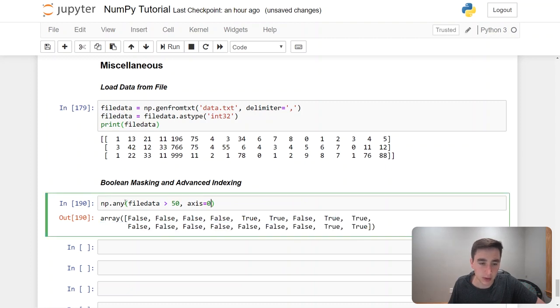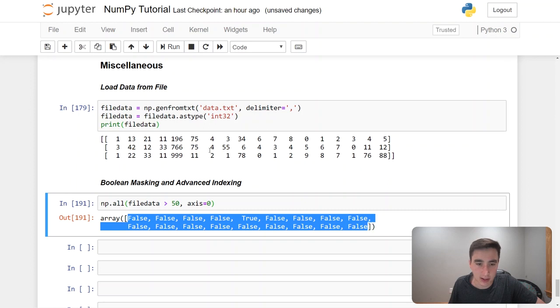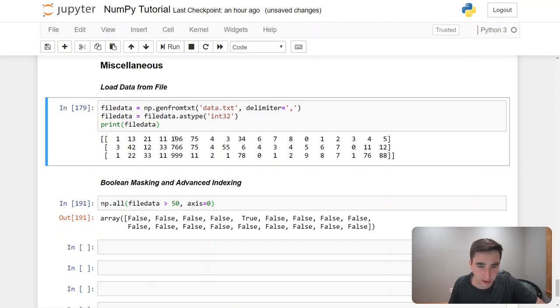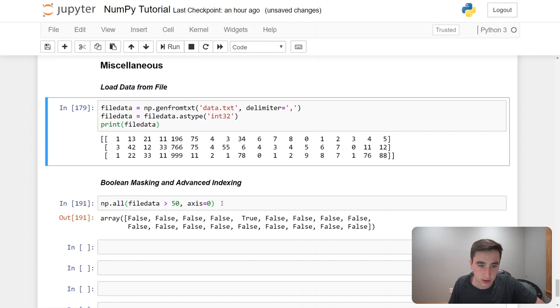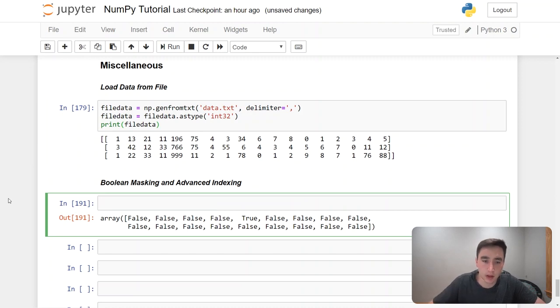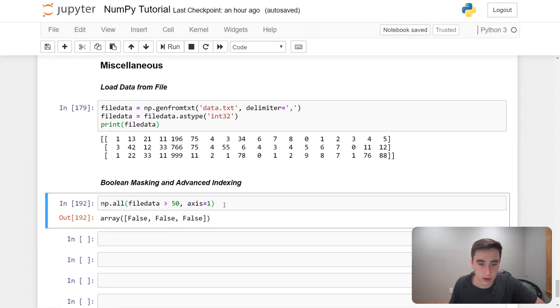And I could also do np.all. And as you can see, there's less trues in this case. I think the only time that all of the values are greater than 50 is right here. Yeah, you see there's one true in the 5th spot, which corresponds to this right here. What else can we do with this? If you did axis equals 1, it's going to be the rows.